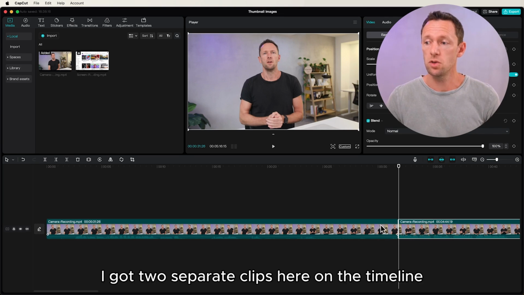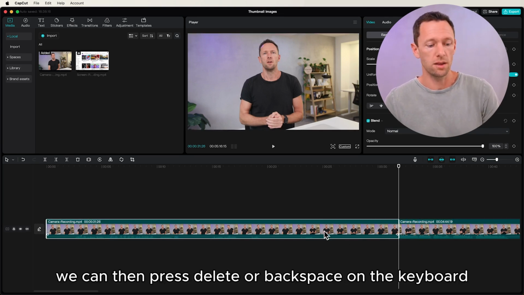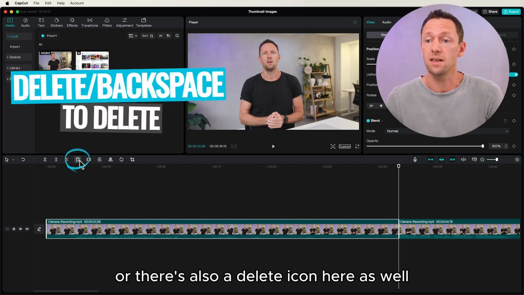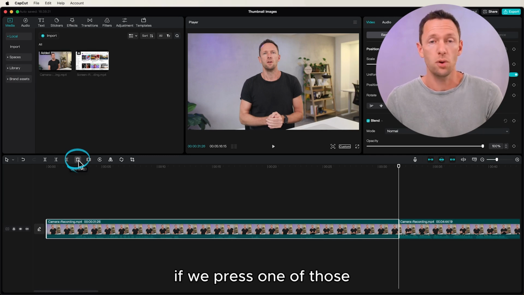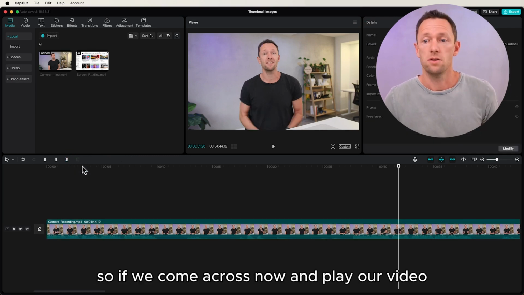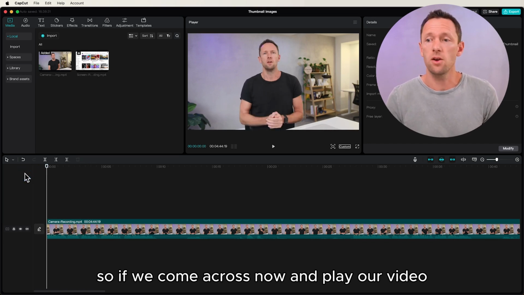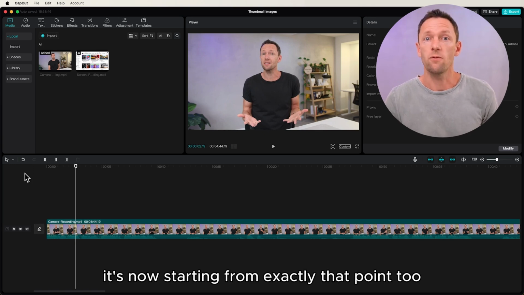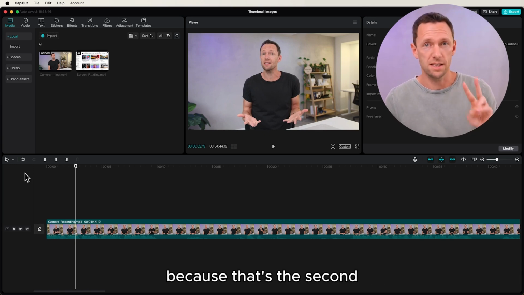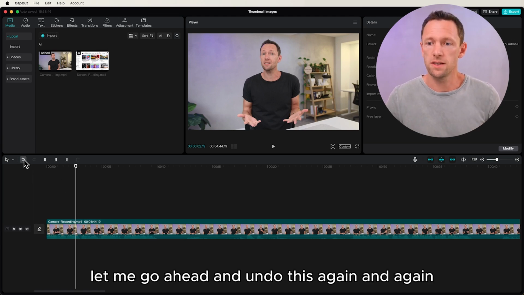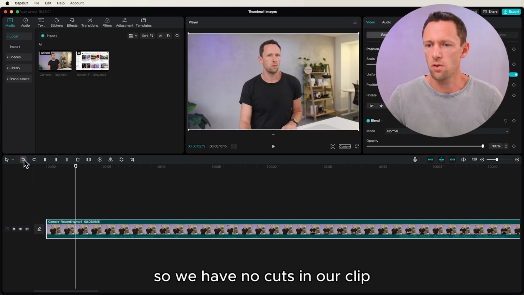So you can see now we've got two separate clips here on the timeline. We can just select that first clip. We can then press delete or backspace on the keyboard, or there's also a delete icon here as well. If we press one of those, it's going to remove that clip for us and delete it. So if we come across now and play our video, you could have the world's best video, but if no one clicks, it's now starting from exactly that point too. Okay, so that's the second way that we can start to trim down our footage. Let me go ahead and undo this again, so we have no cuts in our clip.